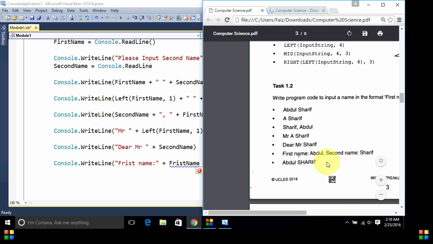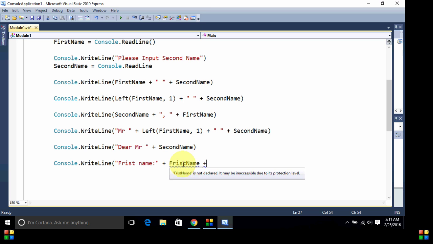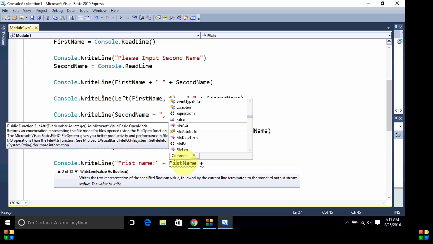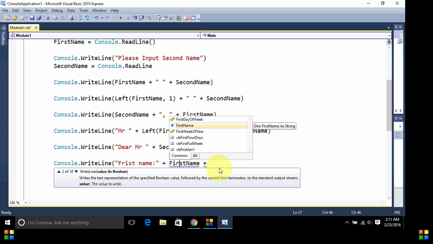I'll have to print a comma and then a space and then second name and then a colon. So all of this I have to print right now. Wait a second, let me do that. The spelling is not correct. F-I-R-S-T name. Okay.